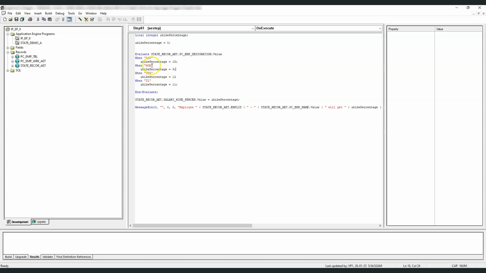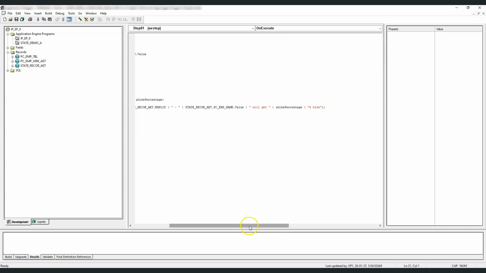So the logic we are giving is that if the designation is associate, let's say hike percentage is 15, for manager it is 9, for trainee 12, and for technical lead it is 11. And then we are updating the hike percentage in the state record to the hike percentage which we are calculating based upon the evaluate function. And we are also using PeopleCode to display that this employee, state record.employee ID, with the employee name, will get this many hike percentage.